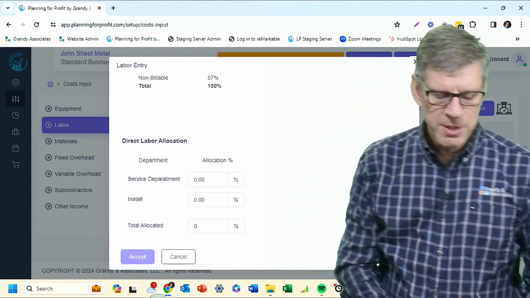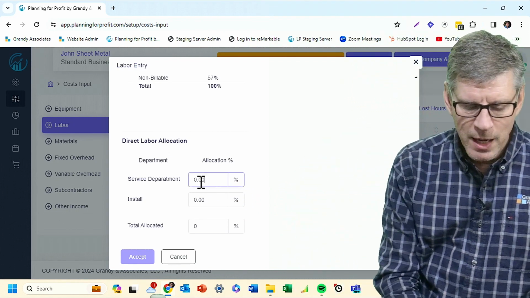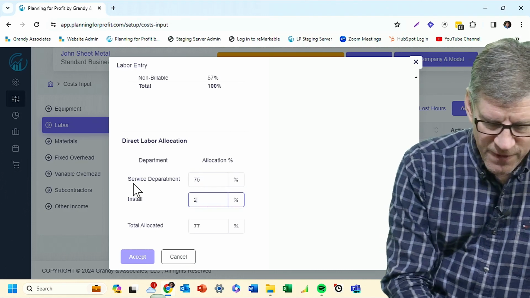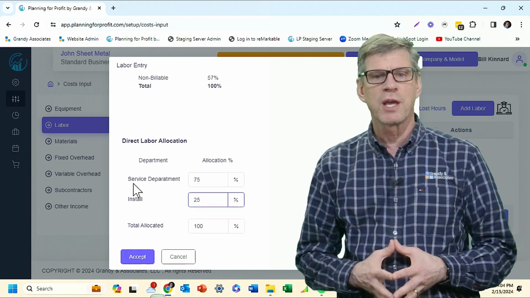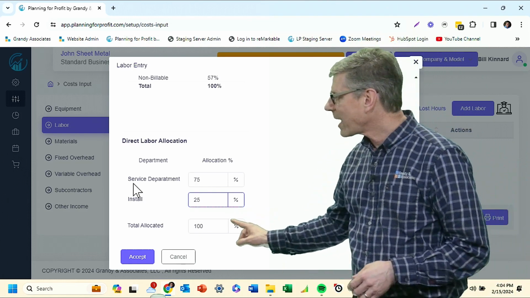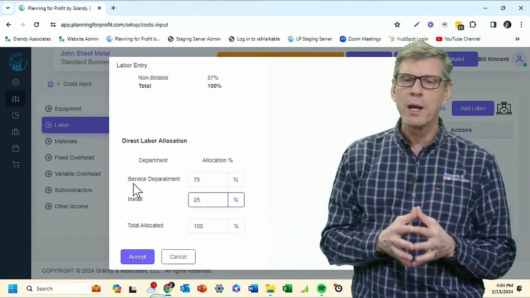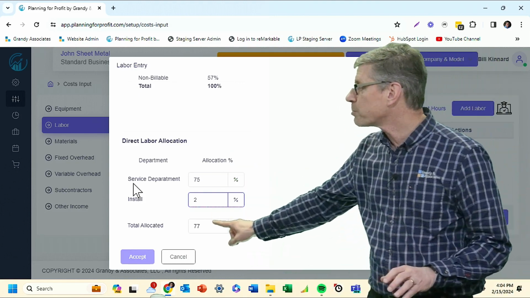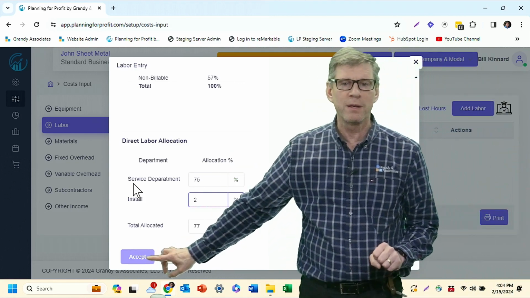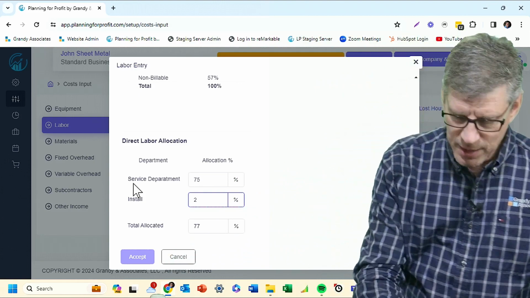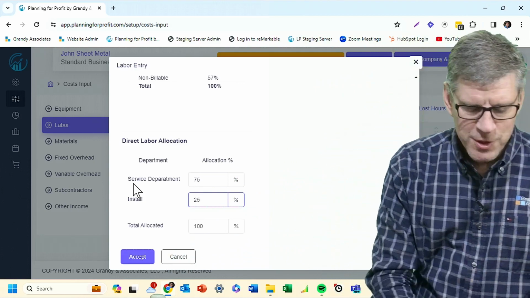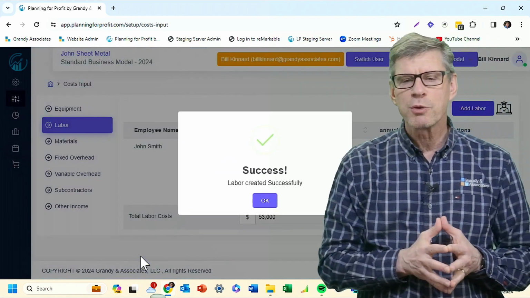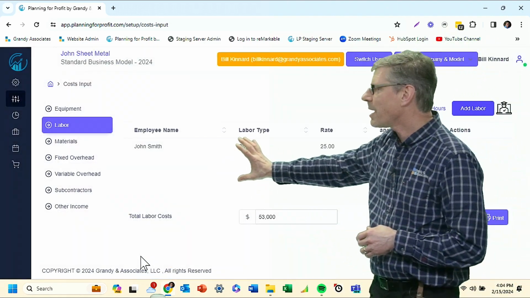And I'm saying in this particular case, he spends 75% of his time in the service department and 25% of his time in the installation department. That allocation percentage has to equal 100%. You'll notice if I don't have a full 100%, I don't even have the accept button available to me. So I'll go ahead and click on that as 25%. When I have everything entered in, I can click on accept. This particular employee will now be added to my employee list.